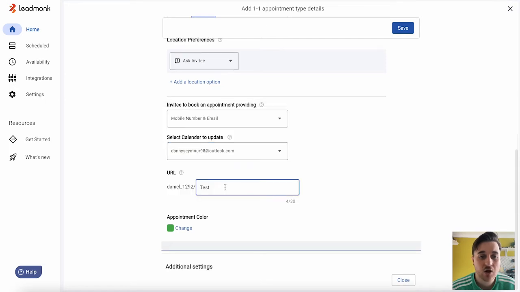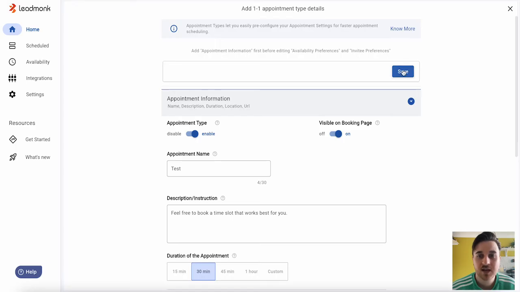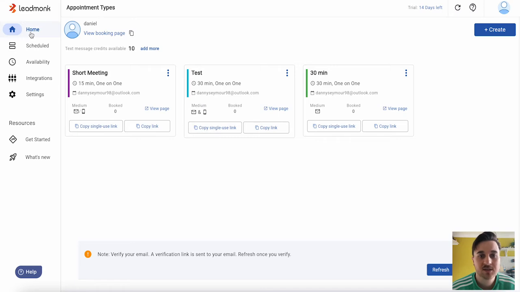We can then set our URL as well, so you could type in here whatever you want. I've just got mine as test for now. And we can also set the appointment colour. So I'm going to go for blue. Once we're happy there, if we go ahead and click on save, and if we go back onto home, we can see our test meeting shows up here.